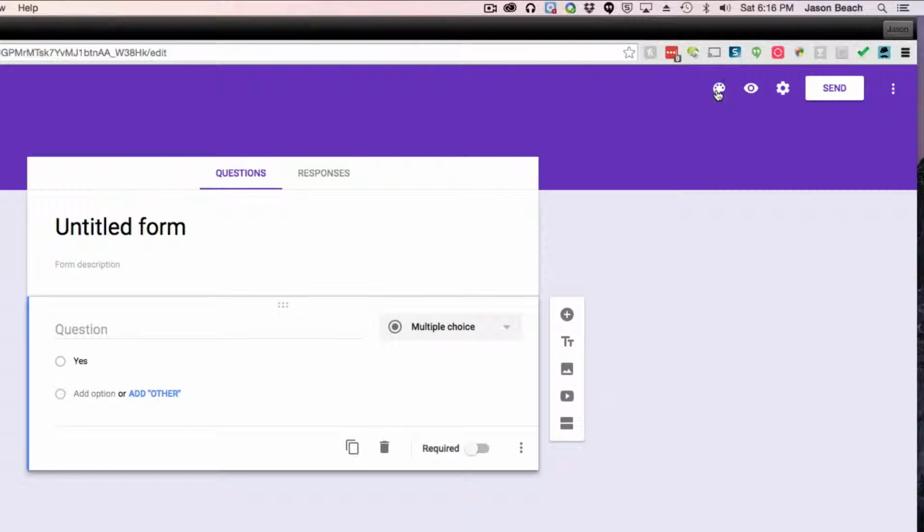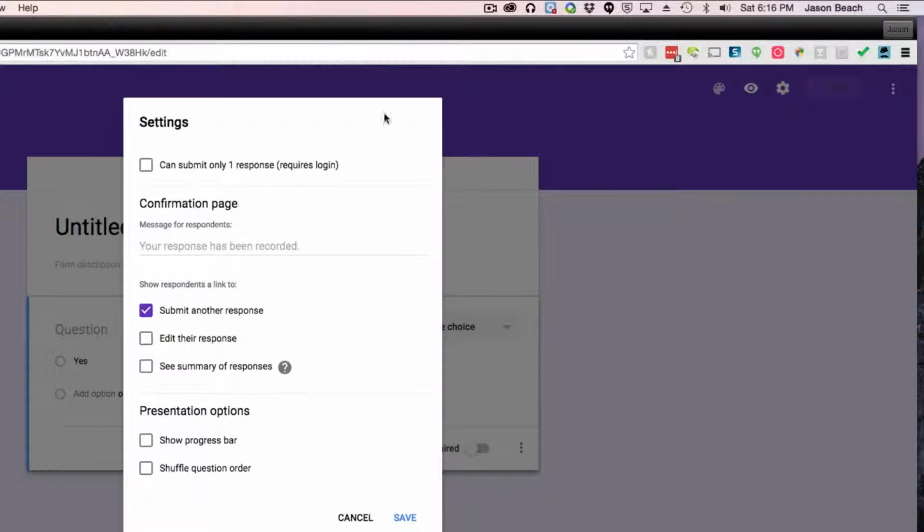Now, up here at the top, you've got the ability to change the color palette. This gives you the ability to preview what your form will look like before you actually send it out. Going into settings, you can see that you've got some options here. For example, you can set it up so only one person can respond. Now, this is going to require a login to do that.